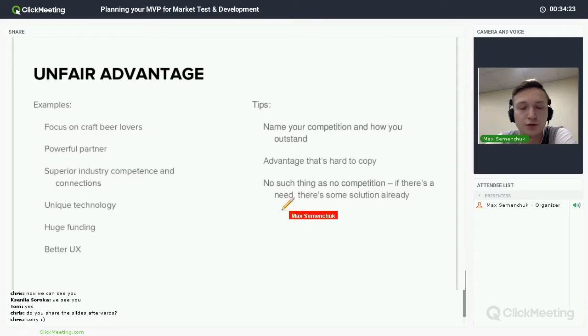The last one, but not the least important, is NFI advantage. So NFI advantage is a term from startup marketing. So again, not even startup, like usual marketing management.